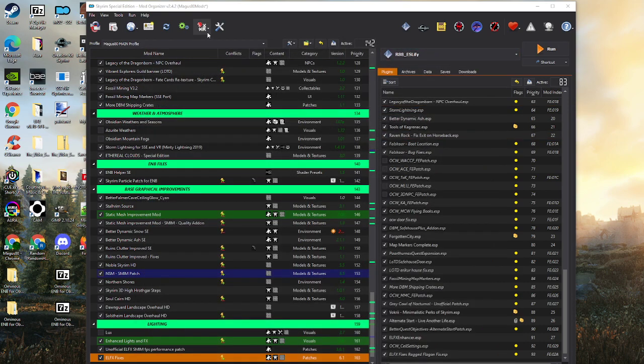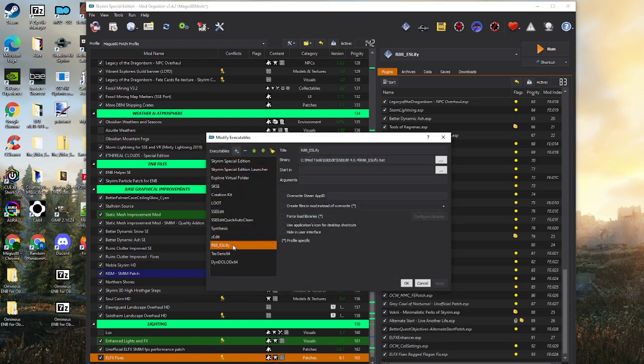which I've done that already. You don't have to put any arguments in here. Just make sure the binary is pointing to that. Nothing started, no arguments, you know. And I don't even use the icon, nor do I throw it up here on the shortcuts.